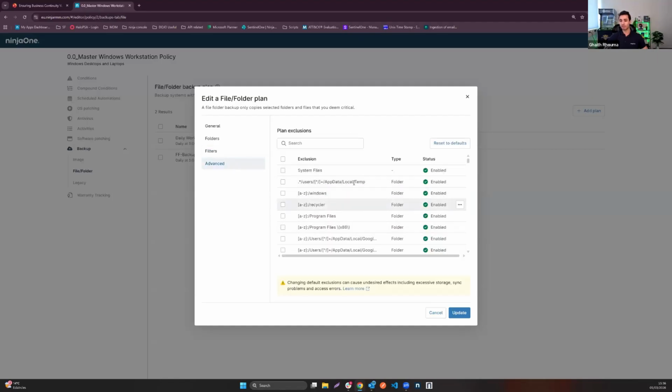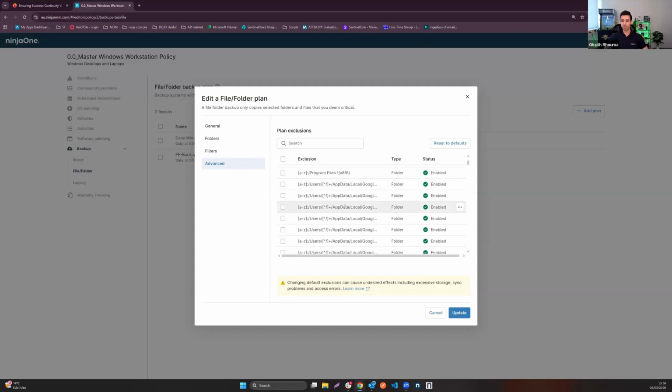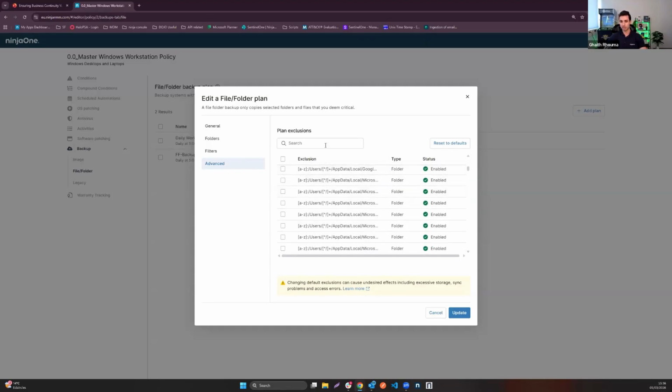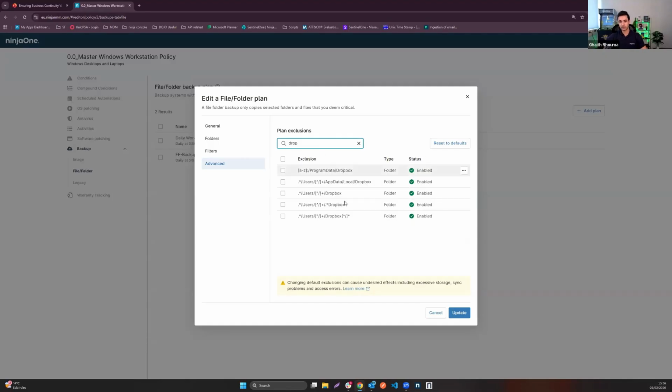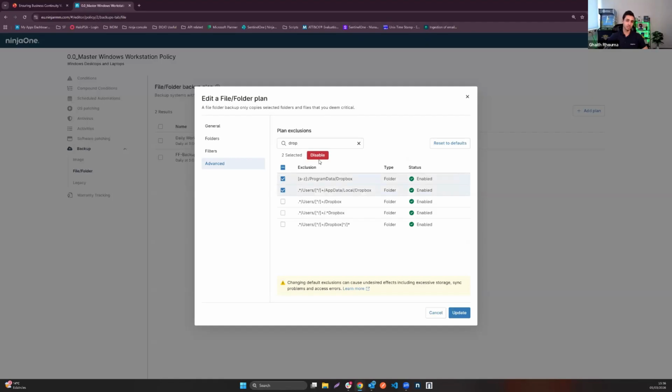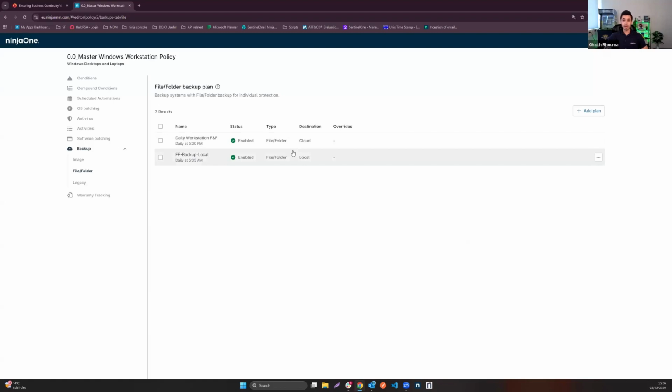Now, advanced, all of these are by default excluded, to ensure that we won't take unnecessary files. As you can see specifically here, OneDrive files, Dropbox data. By default, these are excluded. If you'd like to include them, simply select them and then just disable the exclusion. Awesome. So now this is the setup of basically image or file and folder backup. It's very easy, right? So once you set it up, you click save, that's it. Now you have your backup plan set up.